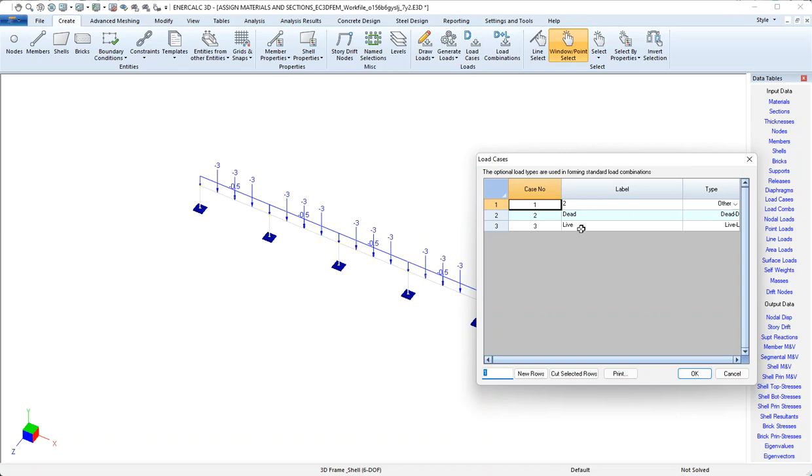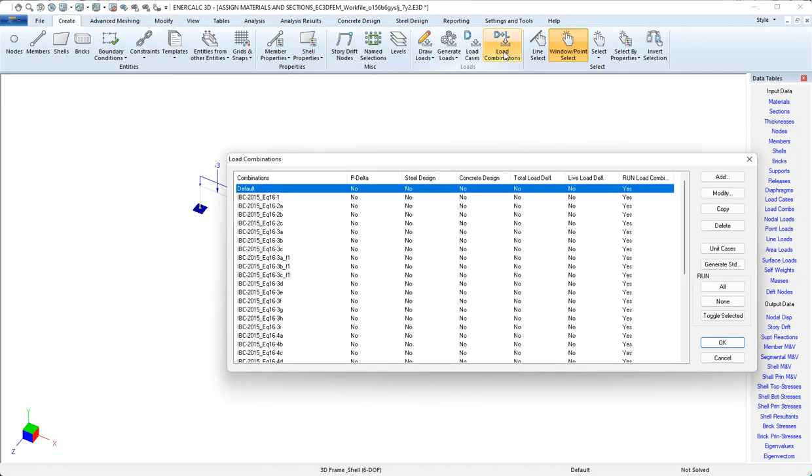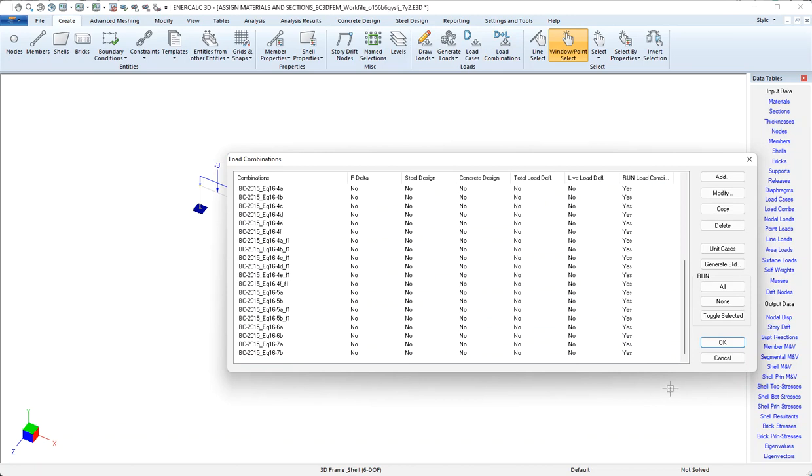and we'll see that I have a dead and a live load case defined, and all of the loads that you see on the structure right now, both the point loads and the uniform load, are part of the live load case. The other thing that I'll point out is that in this model, I've already generated load combinations, and I just chose the IBC 2015 template, but created a bunch of load combinations.